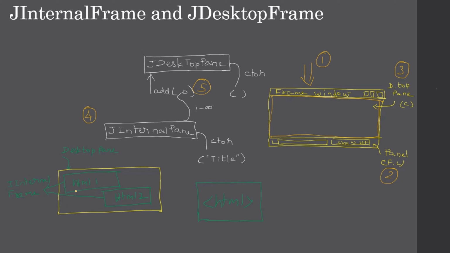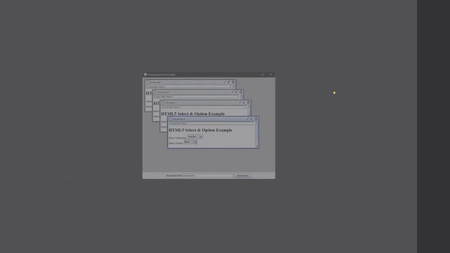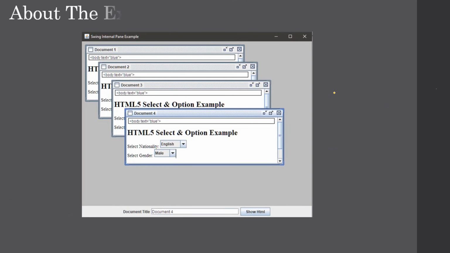Once you add it to the desktop pane, the HTML content will be shown inside the internal pane. This will display as a window inside the desktop pane. So when you add one or more internal frames, all will get shown inside this desktop pane, which is housed in the central portion of the frame window. So this will be our desktop pane. So this is the panel which we will add towards the south portion of the frame window.